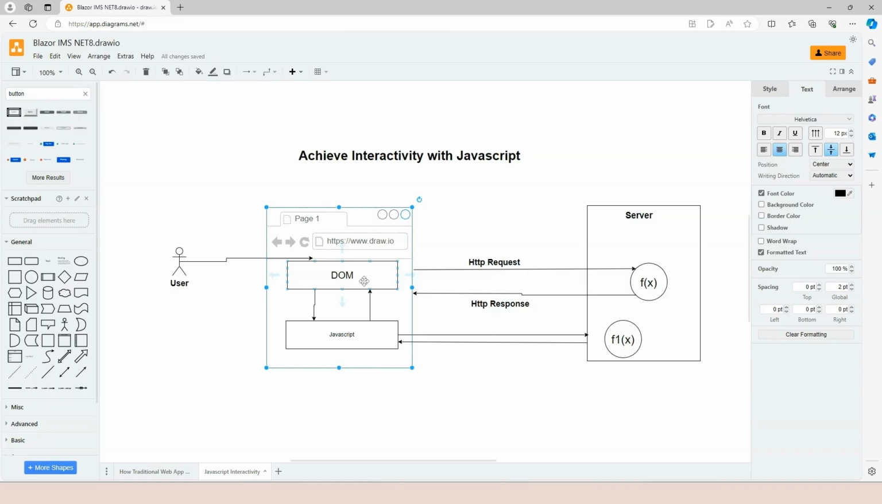So knowing all of this will help you to understand how Blazor works, which we're going to cover in the next video. Okay, that's everything I want to talk about in this video.